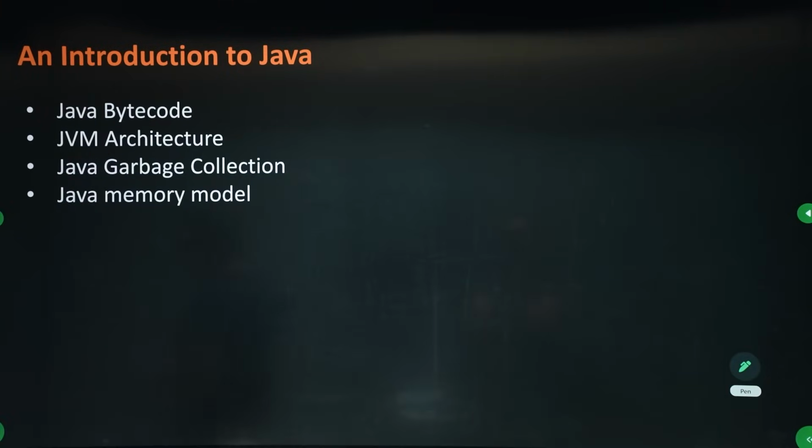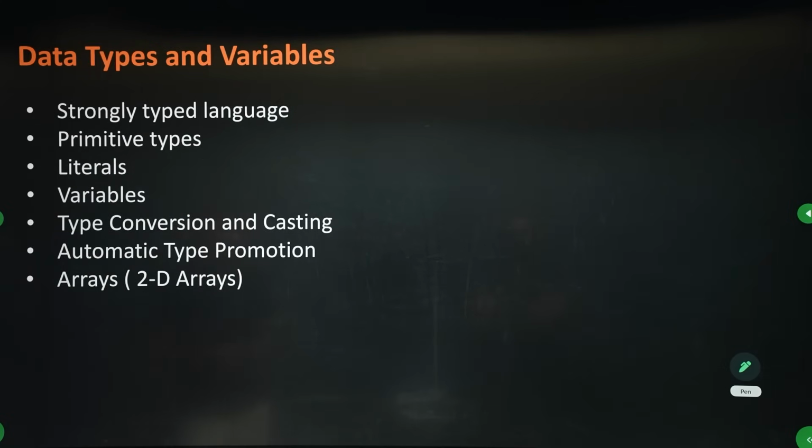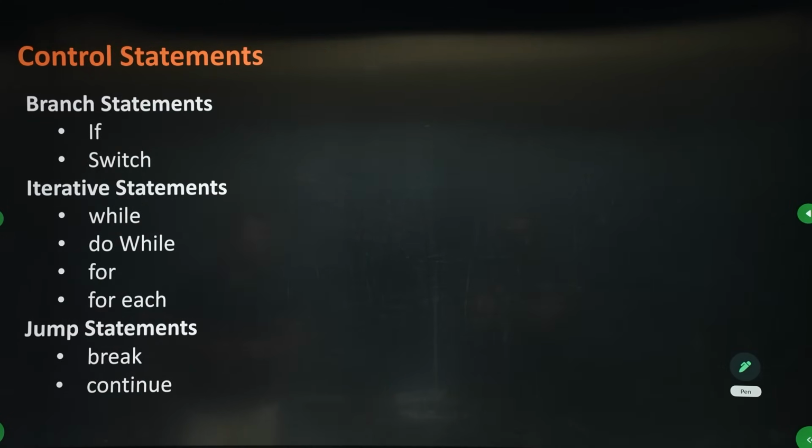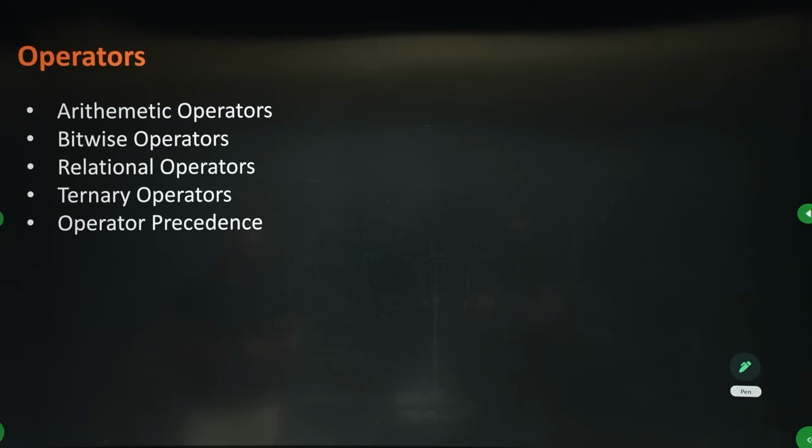So first we are going to do an introduction to Java bytecode, JVM architecture, Java garbage collection, then the Java memory model. These are the points which will be asked in many interviews, and we will cover everything in depth. And then data types and variables, you know already. Control statements, you know. Operators, you know.